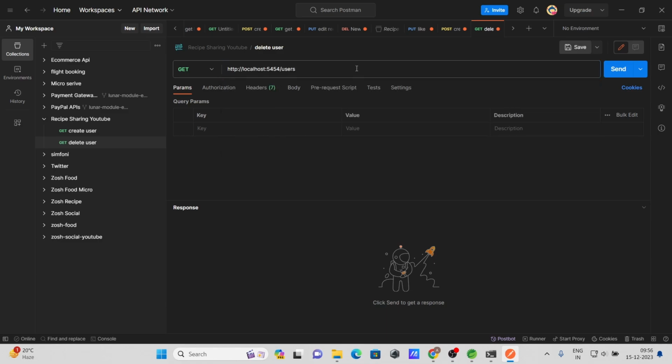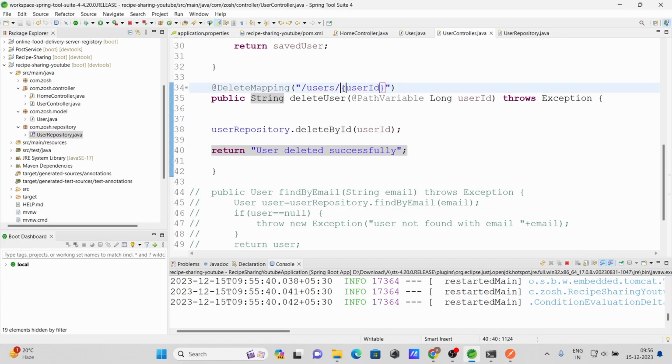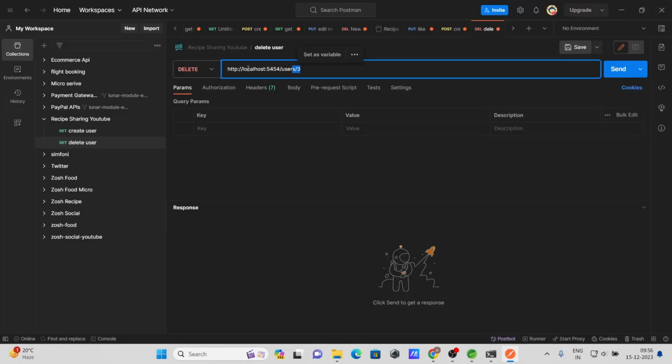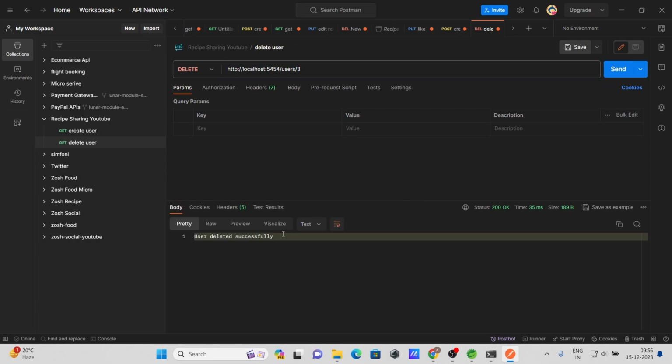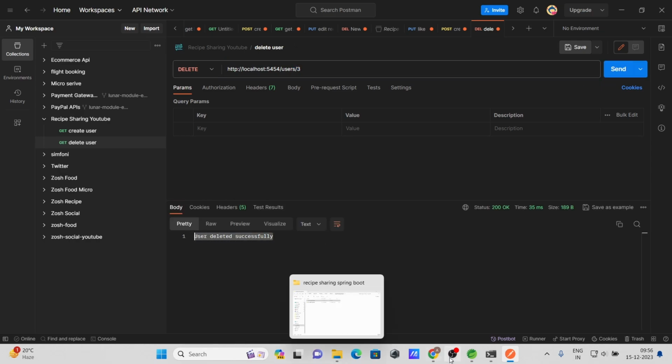Here I need to provide the id 3. Okay, and name it delete. Guys, why have I given 3 here? Because, as you can see, I have provided the user id. It's going to be dynamic. You can pass whatever user id you want. All right, now let's delete it. You can see user deleted successfully.